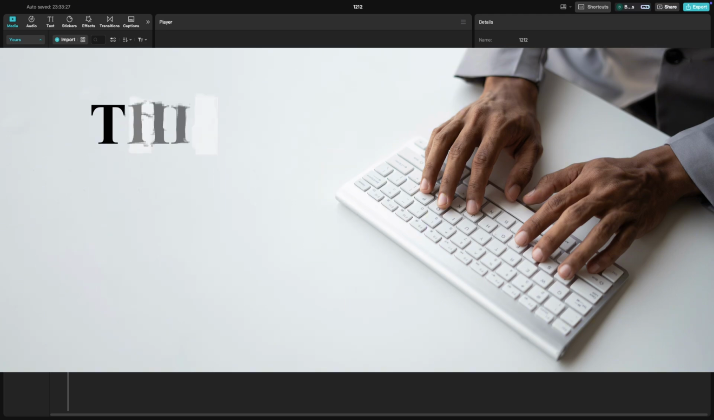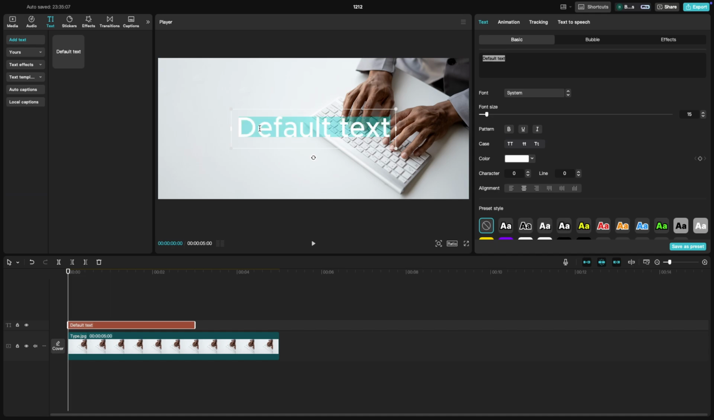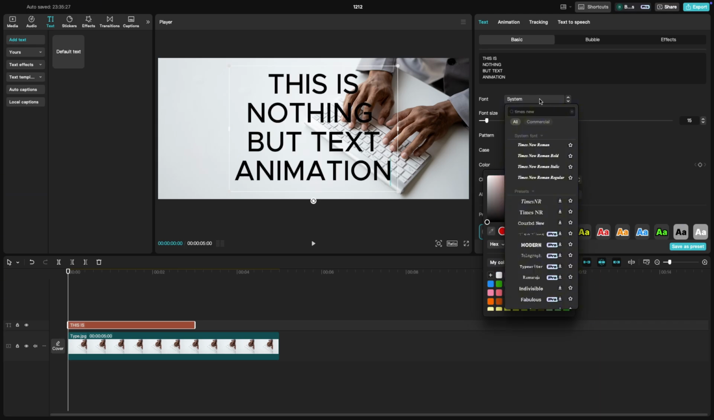Let's get started. First, add text to your video by heading to the Text tab and import the default text layer to the timeline. Type in some random text that you want and change the font to Times New Roman so that it fits in properly.